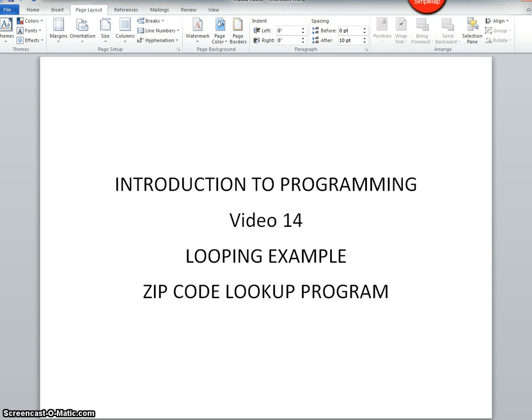Today we will continue our coverage of controlling program flow with looping. First, I'll quickly review what we did last time, and then we'll dive into our example program, which demonstrates a very practical application of looping, our zip code search program.